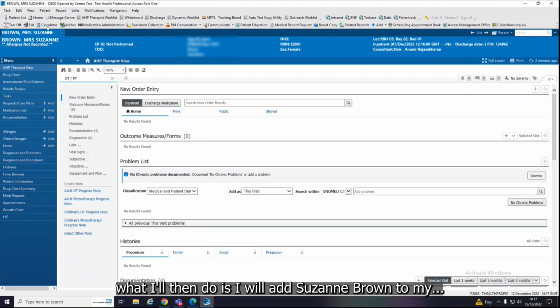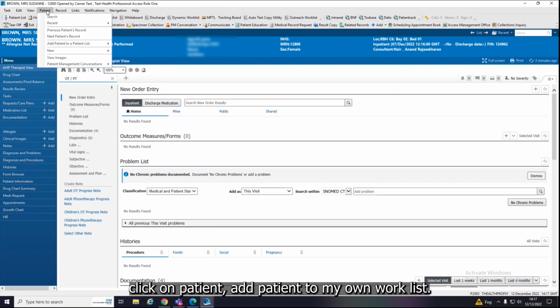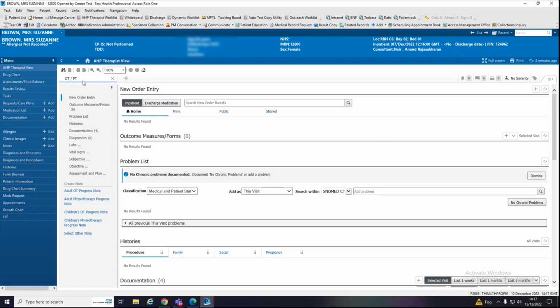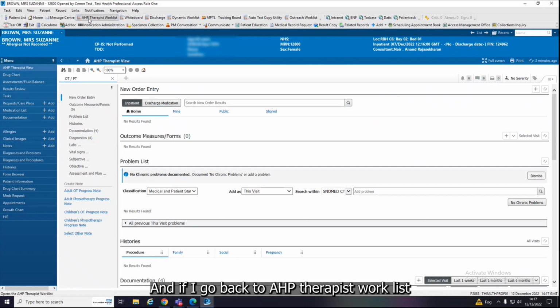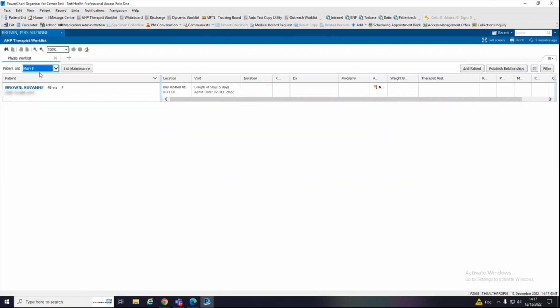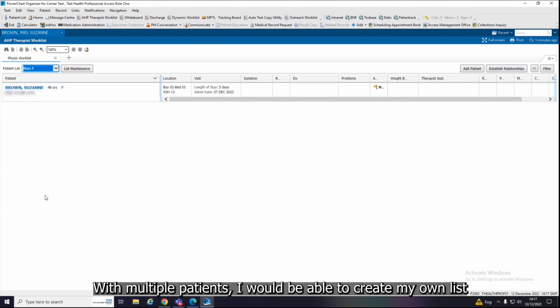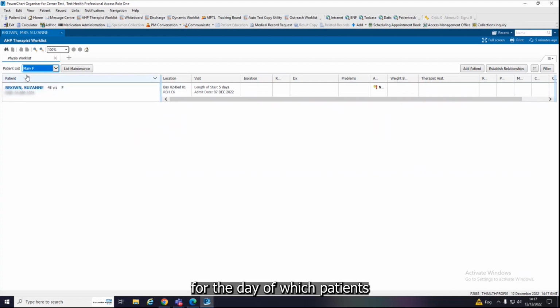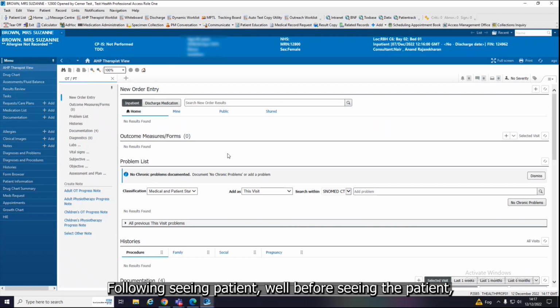What I'll then do is add Suzanne Brown to my own therapy work list in the top left-hand bar at the top here. Click on patient, add patient to my own work list. And if I go back to AHP therapist work list and select Mary's work list, you can see her here. With multiple patients, I would be able to create my own list for the day of which patients I would like to see.